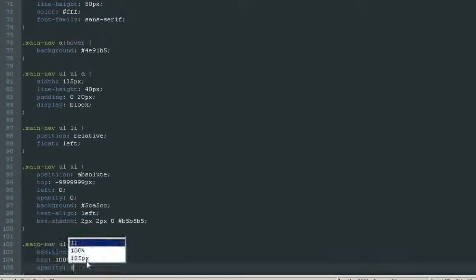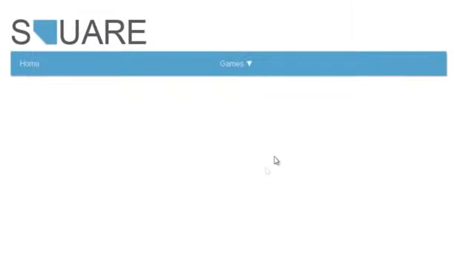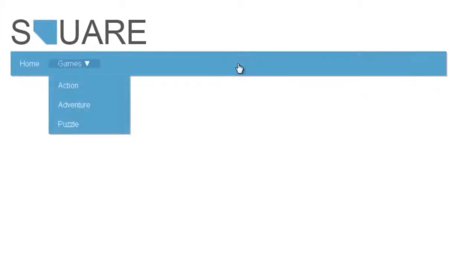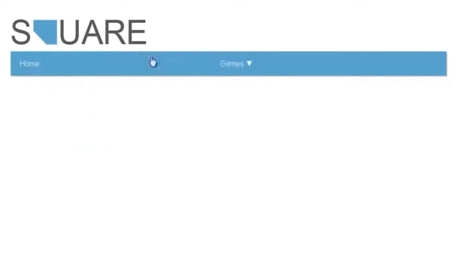Then we're going to change the opacity to 1. So it goes from the 0 opacity to 1. It goes from top being that to top being 100%. Now that's on hover of the LI. Refresh this, and you get the point, but something is going on here that I missed.